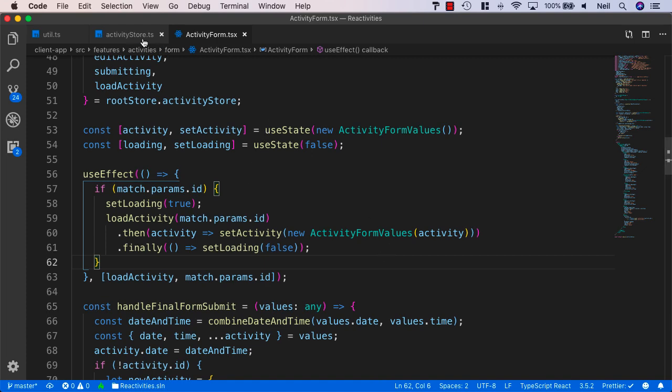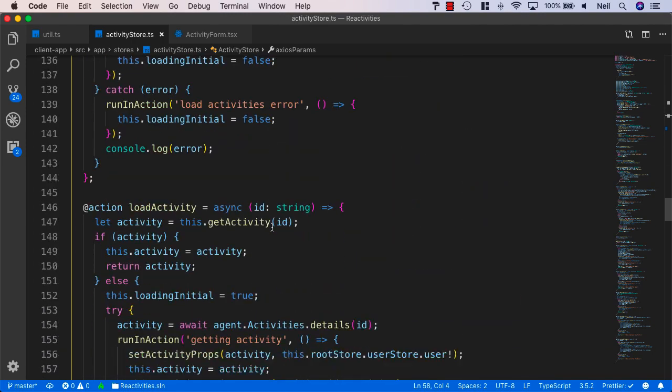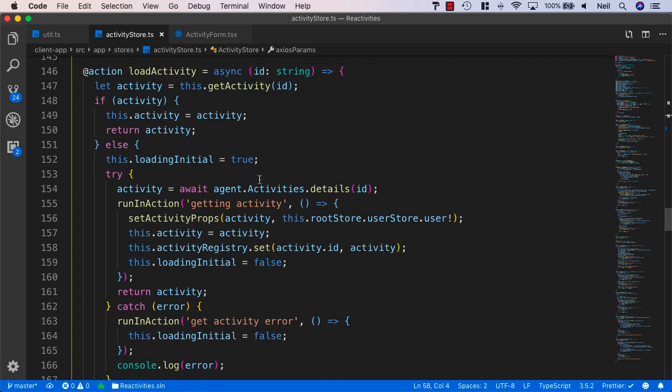Now if we go to the activity store and take a look at the load activity method, and I'll just scroll down to find this, we've got two options here. First of all we're trying to get this from cache, and if we have it available in cache, then we're returning this activity. If we don't have it in cache, then we're getting the activity from our API and returning this activity. What's the difference between these two? Well, one of these is an observable and the other one is a simple JavaScript object. The one we're getting and returning from our API is a JavaScript object. That's why we don't see the problem.